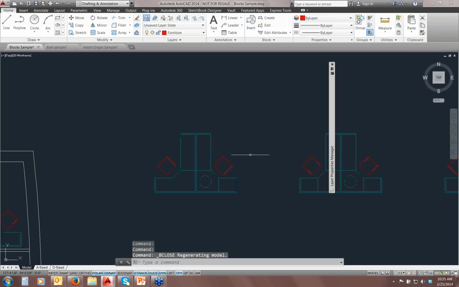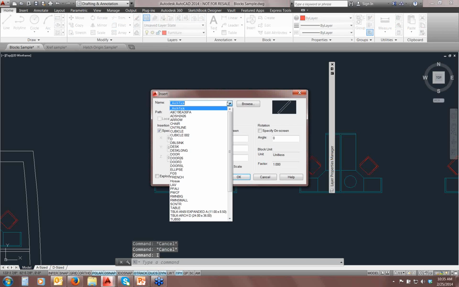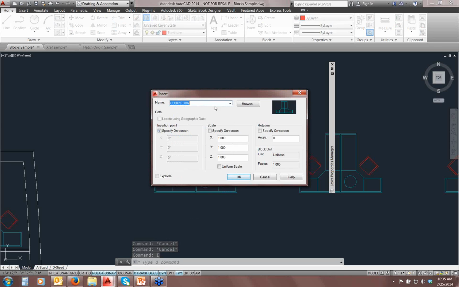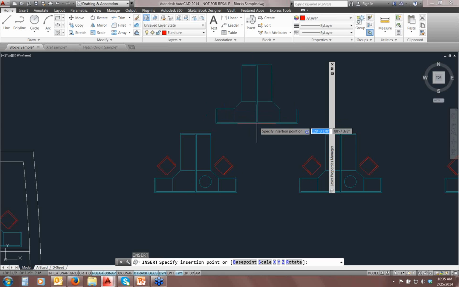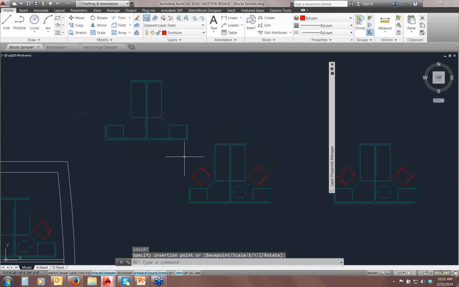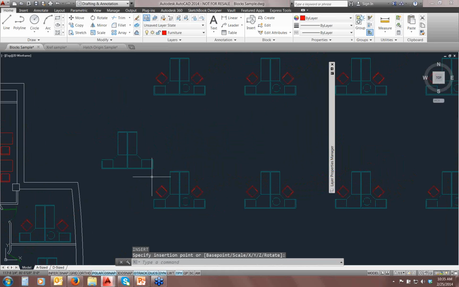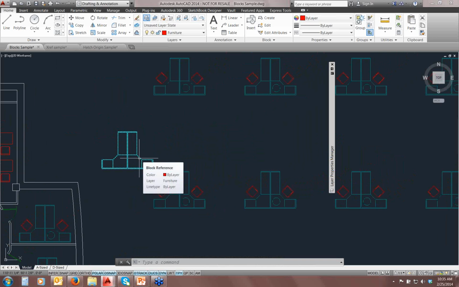Now when I close this, you'll see what it's done. It didn't update that block. What it did was create basically a copy of this block with a small change to it. So now I can do the insert command and go find cubicle 002 and hit OK, and I can make a one-off block, or a block that was based on the original but has some changes made to it. A lot of people will, alternatively, explode the block and then do the block command again and recreate the block using a new name.